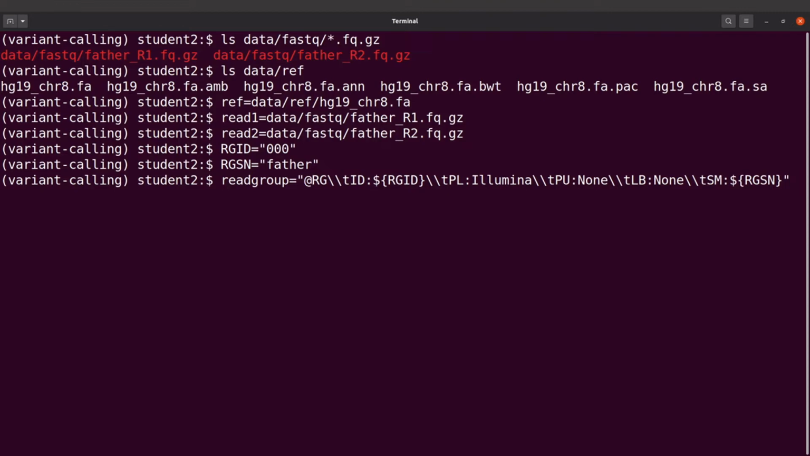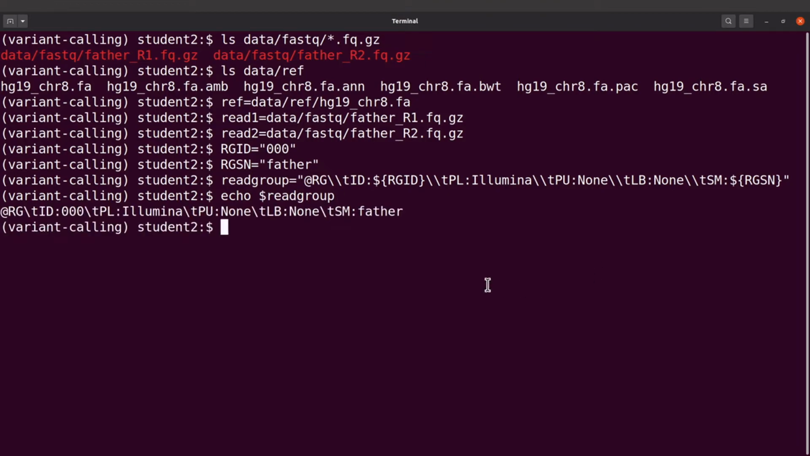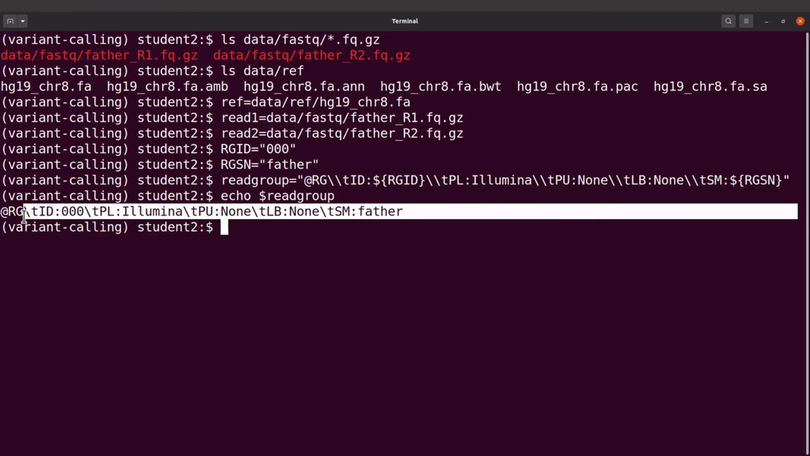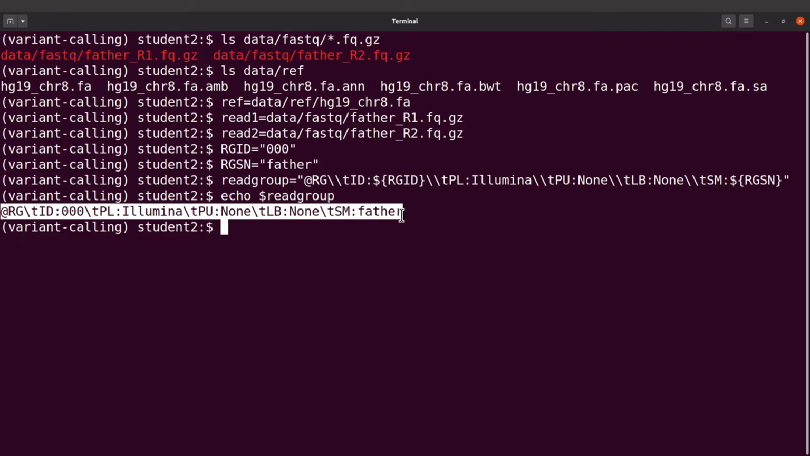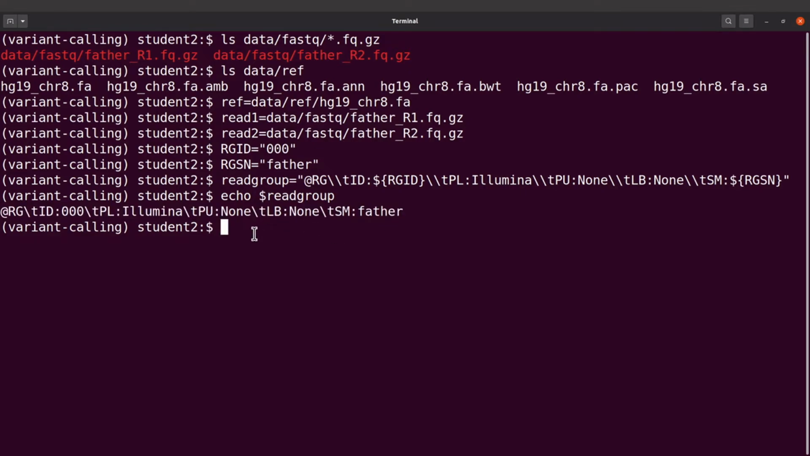So let's run this command. Okay, so that has also been done. So we'll proceed. Now if you do an echo $readgroup, this is what you see. You have everything there. This is what we will use. So that is what the read group is.